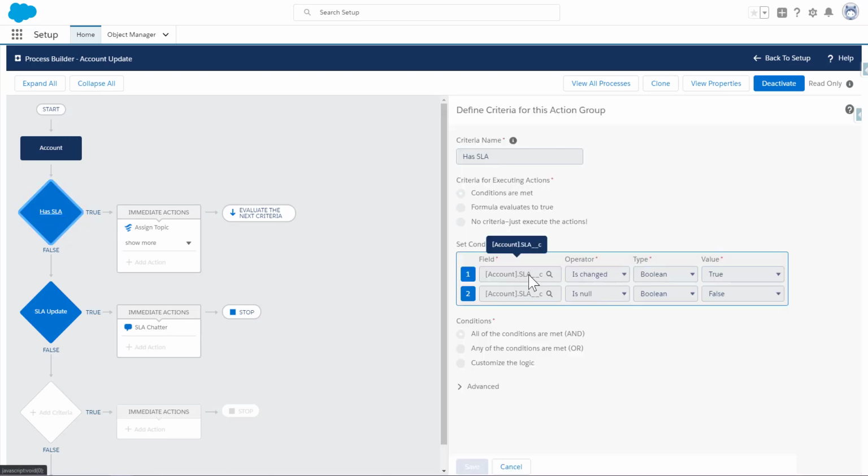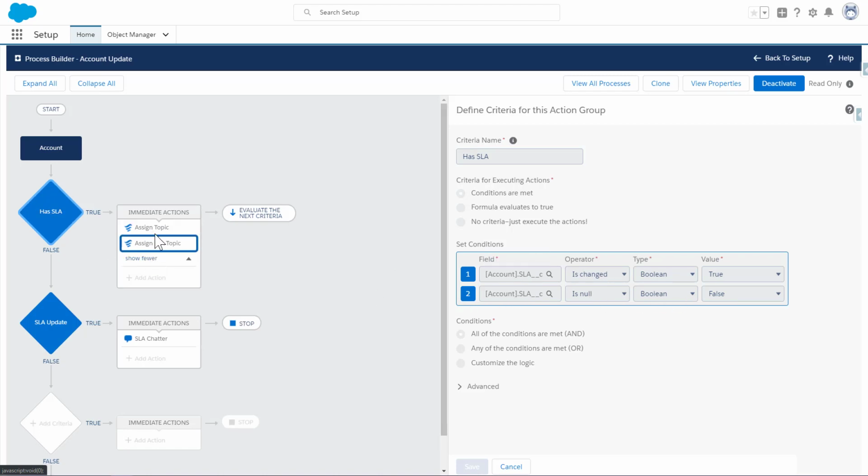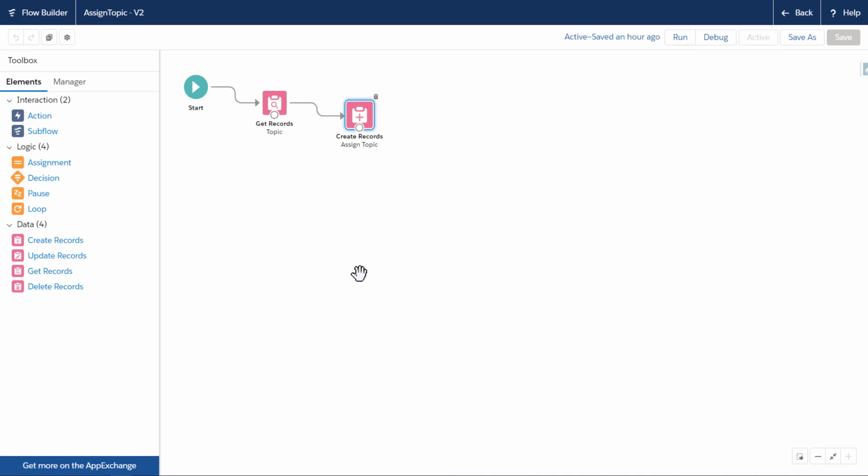So if the SLA is changed and the SLA is not null, then we're going to assign a topic. But we don't have the ability to just assign a topic via Process Builder. There is just no topic assignment record that we can create in Process Builder. So we have to create a flow. What we can do is create a very generic flow that we can use for any topic. So we pass in the topic name, and that's why we got the error, because the topic name didn't exist. Of course, we could build more into our flow to do error handling and everything.